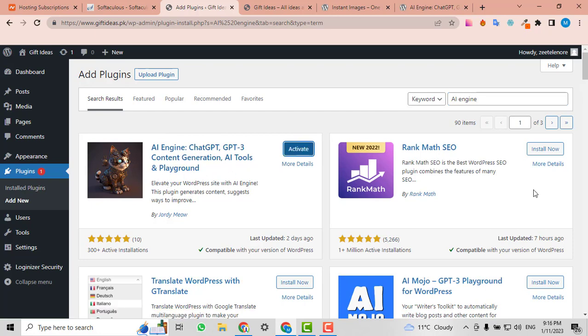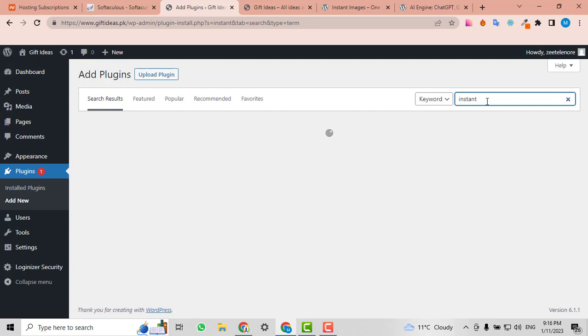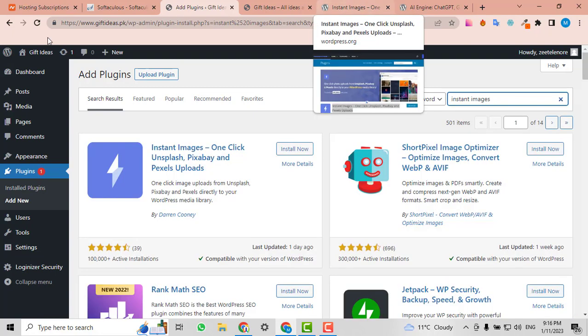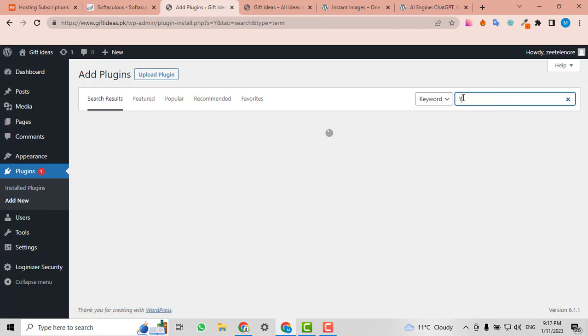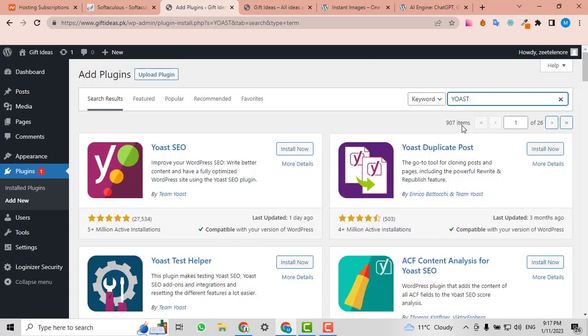Now another plugin I need is Instant Images. So click here and search for Instant Images. This plugin is for adding automatic images into our blog posts. This is this one, and just click on install. And for SEO, we need a plugin called Yoast, so here I will search for Yoast, and the Yoast plugin will be available for us to install. Here you can see Yoast, and just click on install.